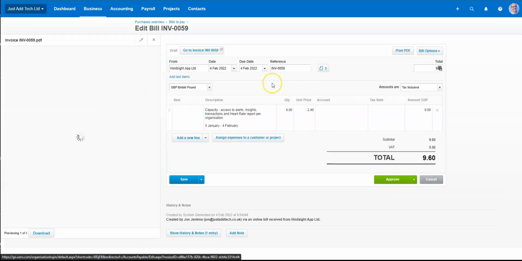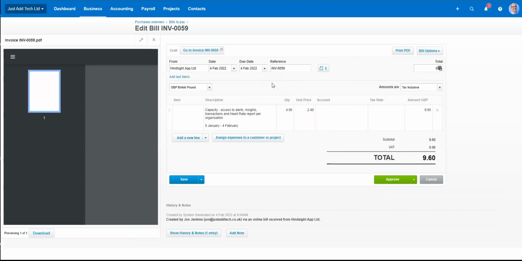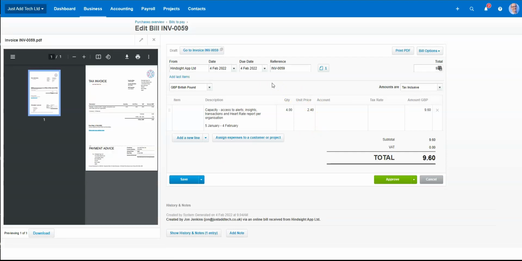So we can see what we've got here. We've got an invoice from Hindsight. This has been pushed through from the Xero invoice, and we didn't update it at the time. So what we need to do is just give it our account code. It's come up with zero rated expenses, which based on the invoice is not correct. There is a VAT on there. And we'll approve it.